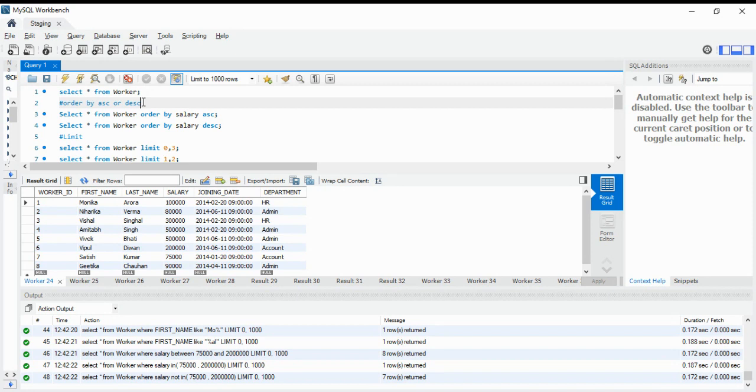Suppose we want to get the data on the basis of salary, ascending. So what will be the query? The query will be: select asterisk from worker order by salary ascending. The output of this query will be this. You can see the salary is in ascending order. Now, if I want salary in descending order, then the statement is select asterisk from worker order by salary descending. Then the output will be in descending order, right?